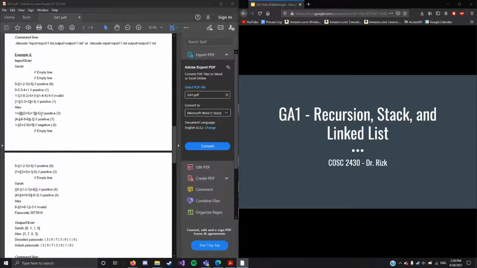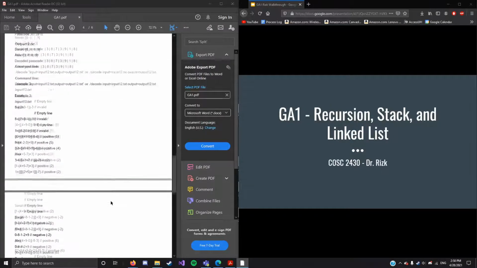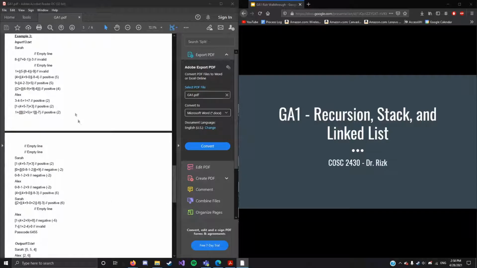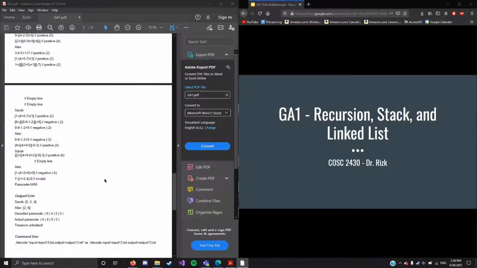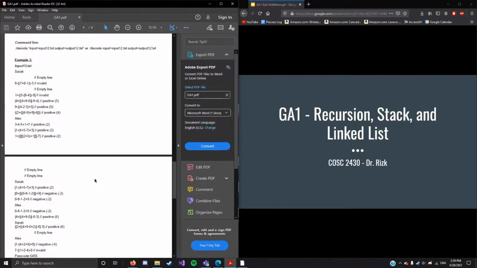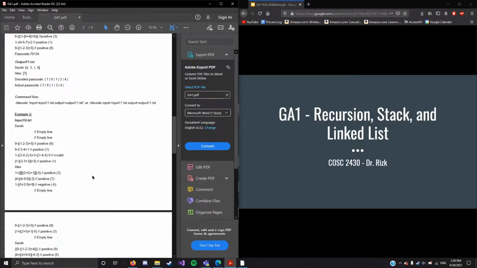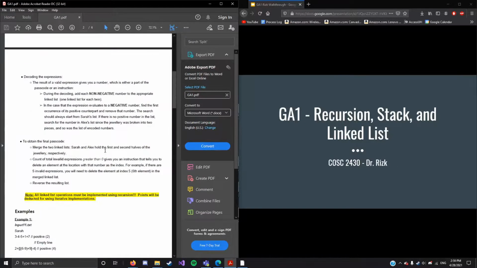This one is for example 2, and then this one is for example 3, and then this one is longer, so scroll down a little more. Alright, and you actually don't need to keep track of this at the very end that says treasure unlocked. That's not actually going to be included in the coding. That was a typo on their end.